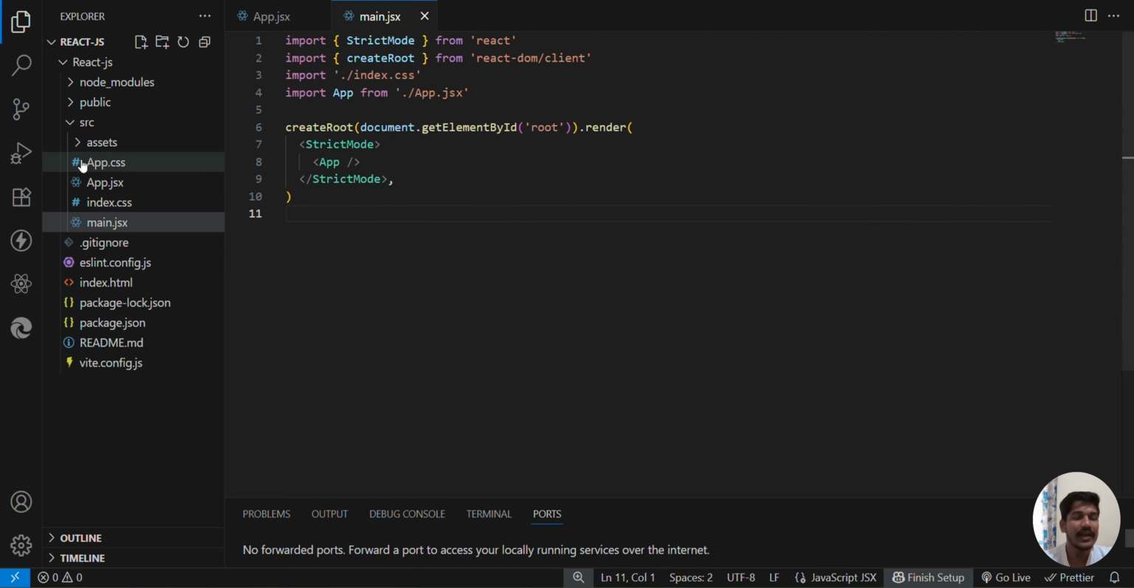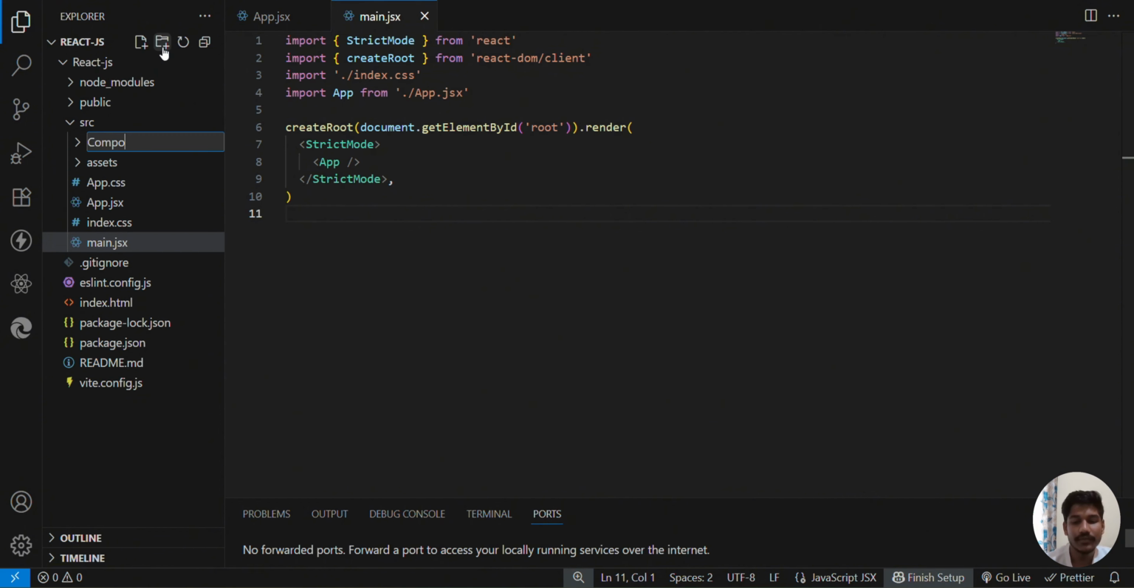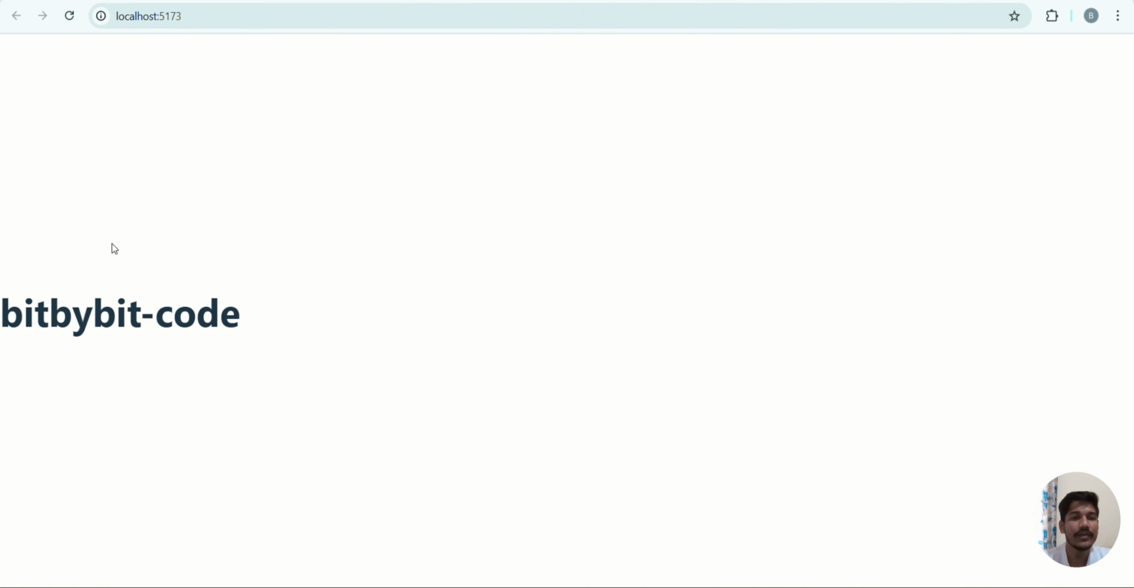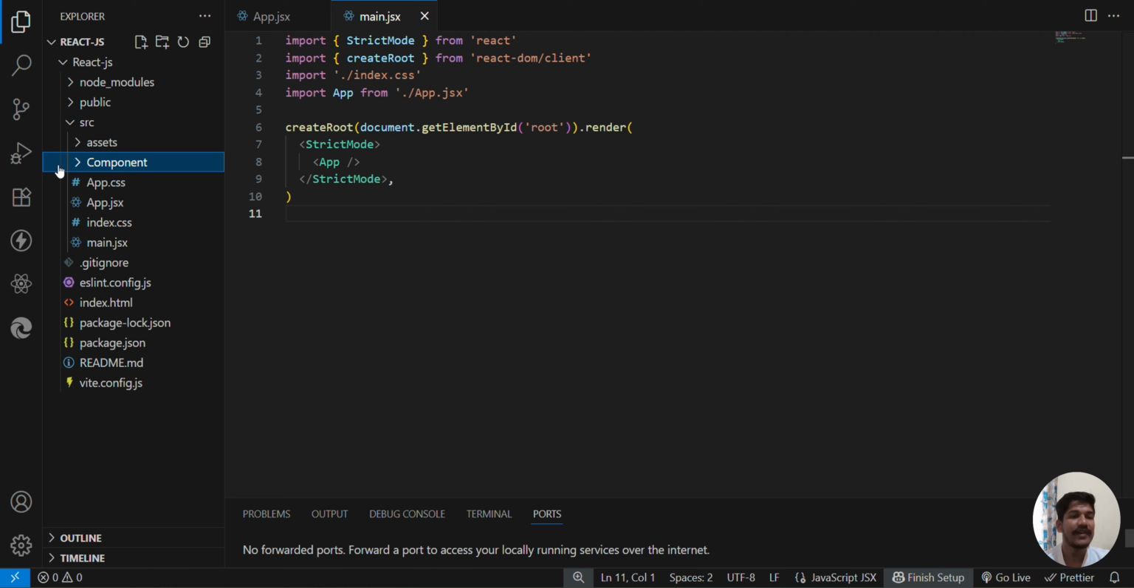Instead of creating it here randomly, we can first create one folder as component. Okay, so here one most important thing is component. What do you mean by component? Everything whatever you can see on the browser is known as a component. And here this bit by bit code is also known as a component only. Previously you saw an image, that is also known as a component only. Here component in the sense of files.